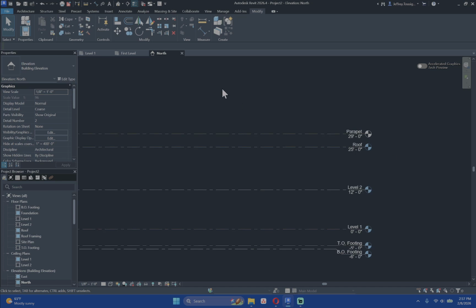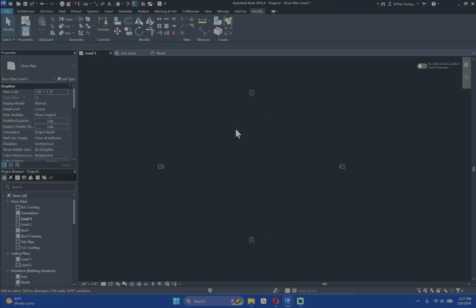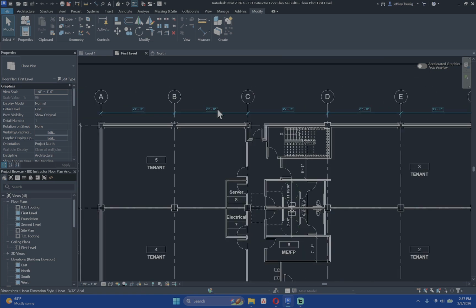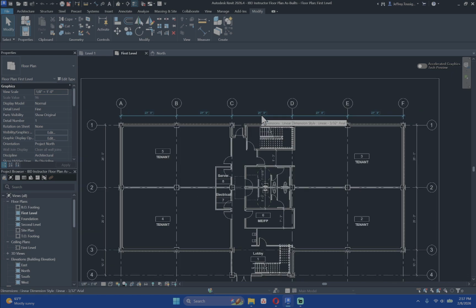Okay, we've got our levels. Now let's get in our grids. I'm going to go back to the first floor plan. And I am going to see that we are going to have 6 vertical grids and 4 horizontal grids. So let's start with the vertical ones. The vertical ones are 23 feet apart from each other, except for the center is 25.